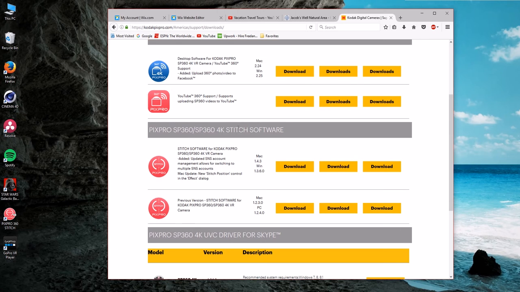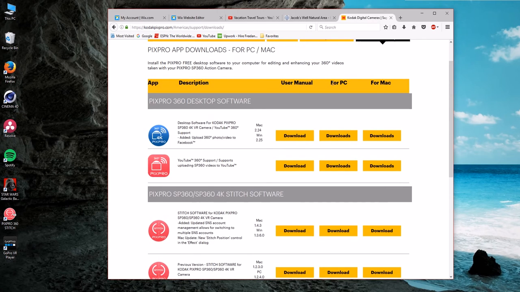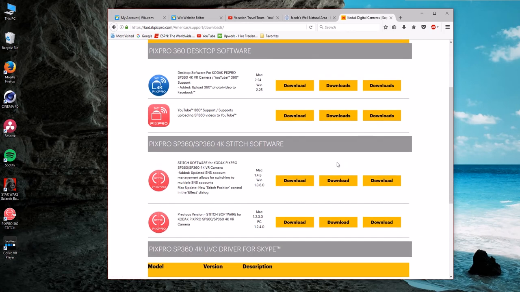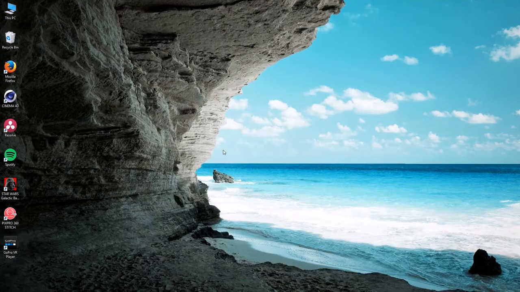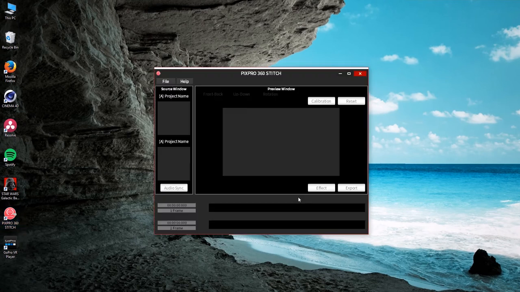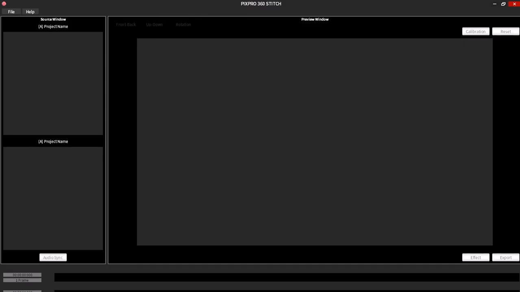Download the user manual if you want to, but no one reads those. So once you download it, install it, go through all the good stuff. We're going to open up the app Pixpro 360 Stitch. It's a really simple interface. You have Project A, Project B, and the preview window.